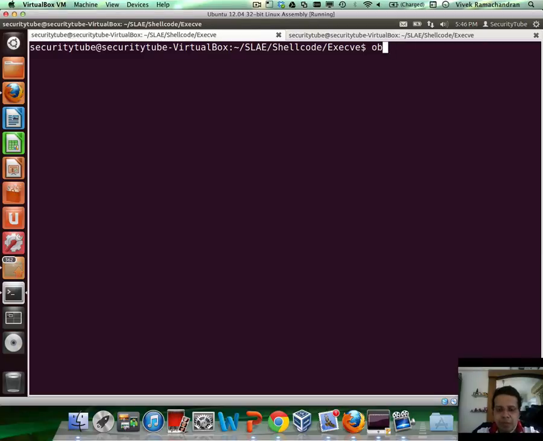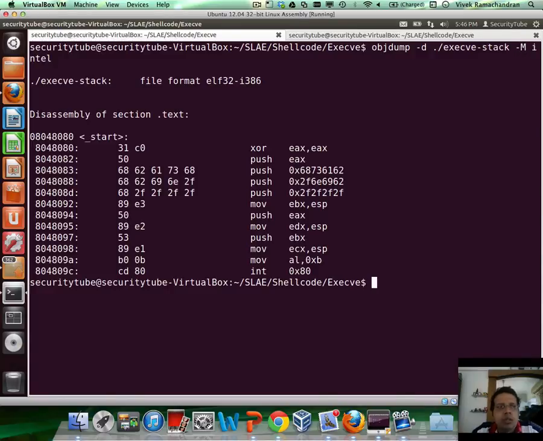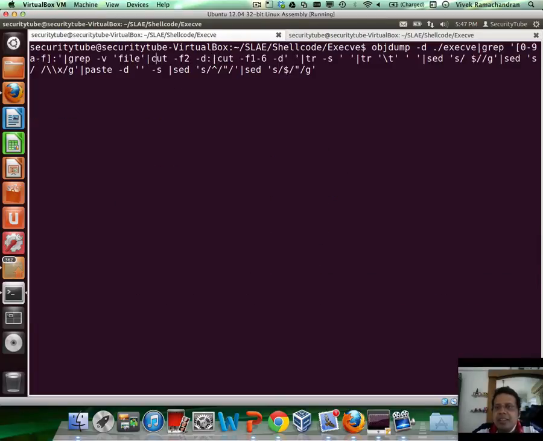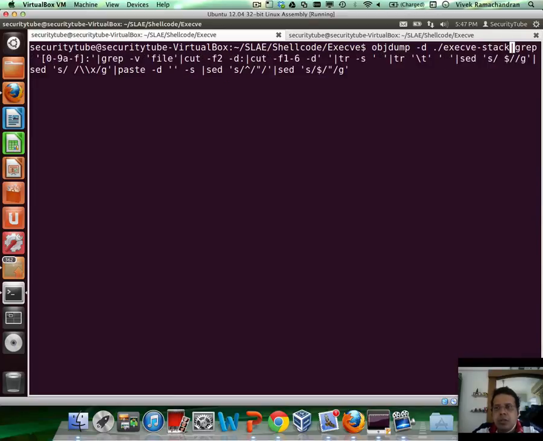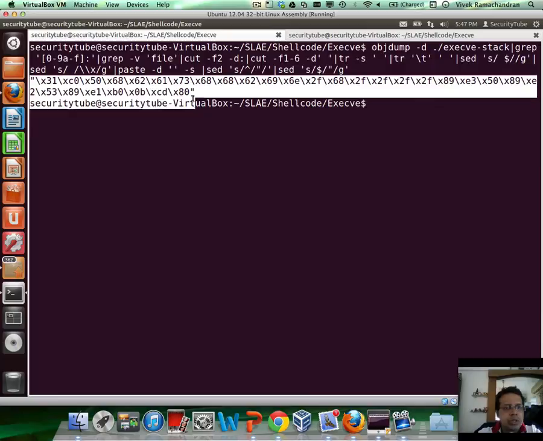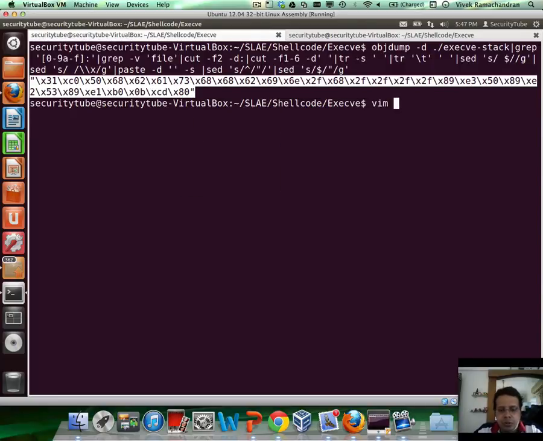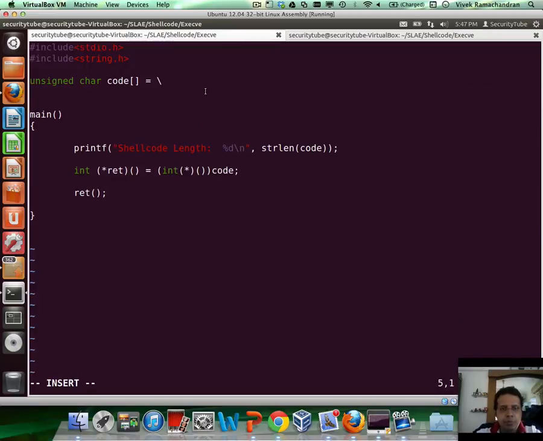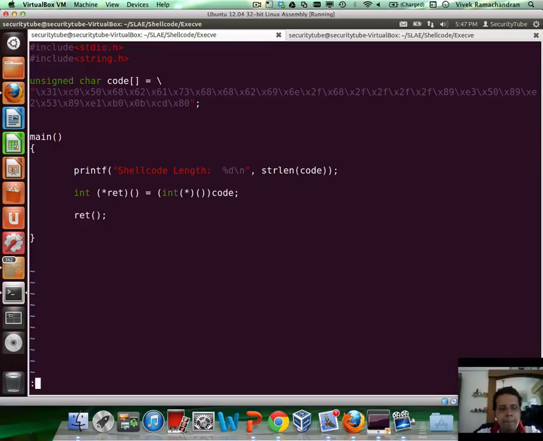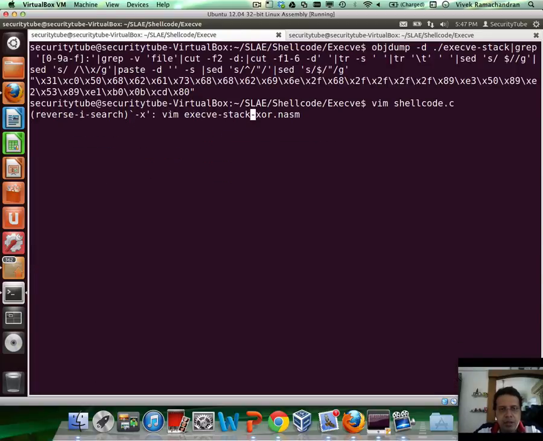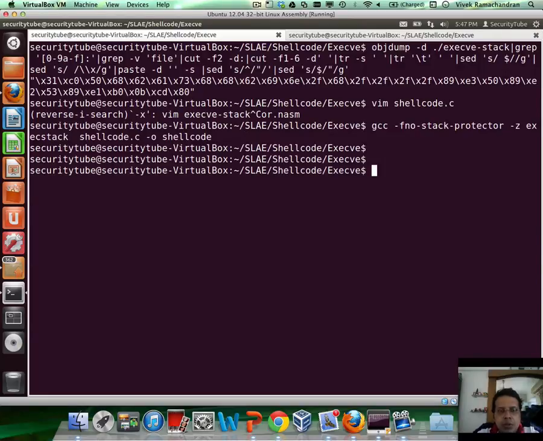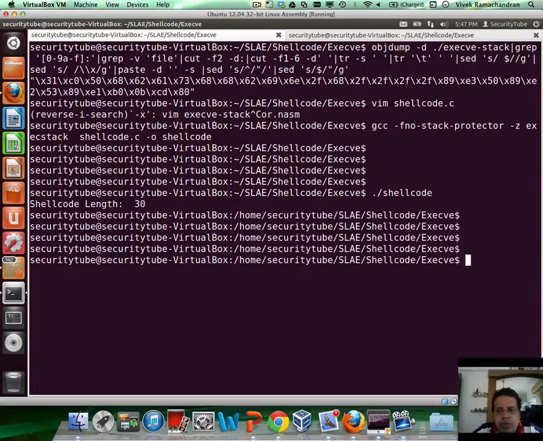A quick look with objdump, so that we are sure there are no nulls which have crept in anywhere. And of course, when you do exploit research, probably any of the other disallowed bad characters as well. Fantastic. This calls for a cut. Execve stack. We have our beautiful little shellcode in here. Copy it out. Open up shellcode.c, paste it in, compile, oops, run the shellcode, and there we go, right?